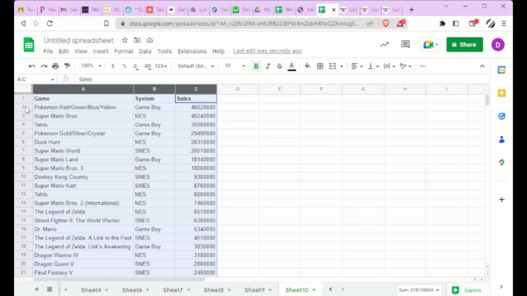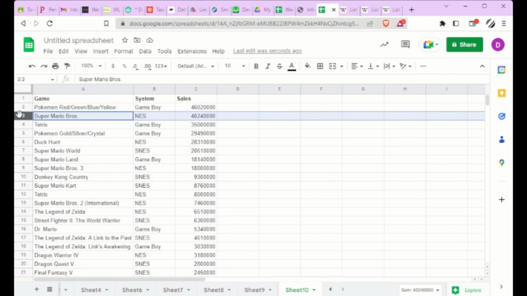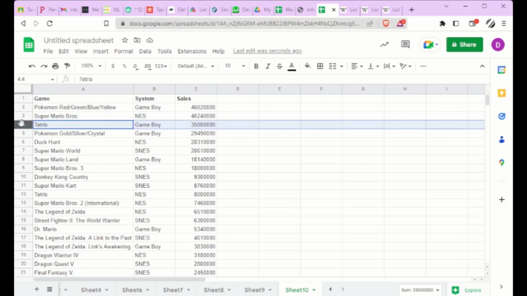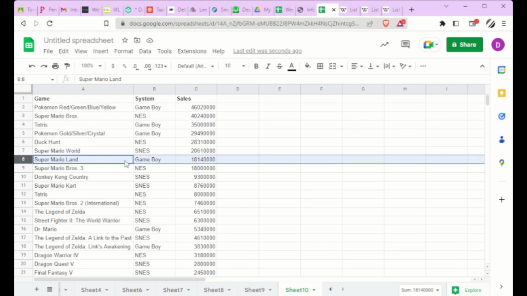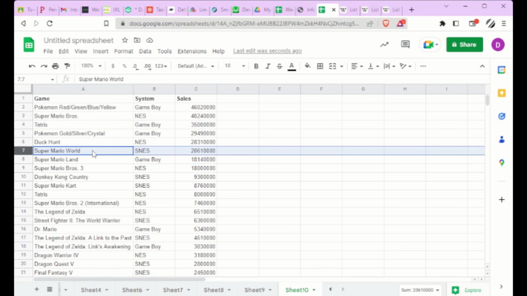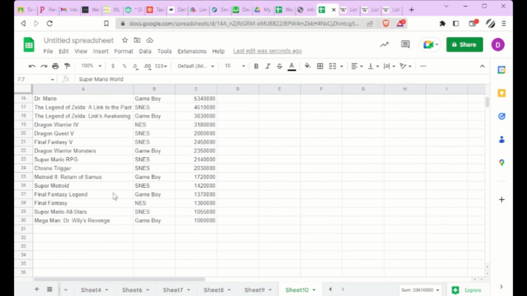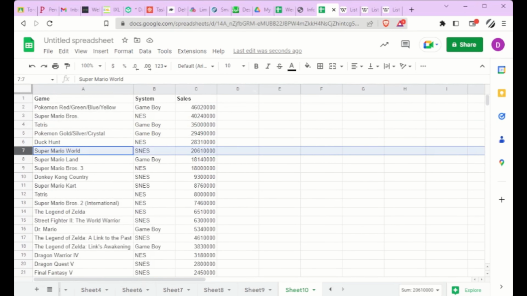So Pokemon Red, Green, Blue, Yellow, the first releases, outsold the original Super Mario Brothers, which is in some ways artificially inflated because it came with the system. And then Tetris also came with the Game Boy. The original launch title was Super Mario Land. The Super NES launch title was Super Mario World. So even if people weren't interested in that game, because it came bundled with the system, it counts for sales. But this mixes them all together.